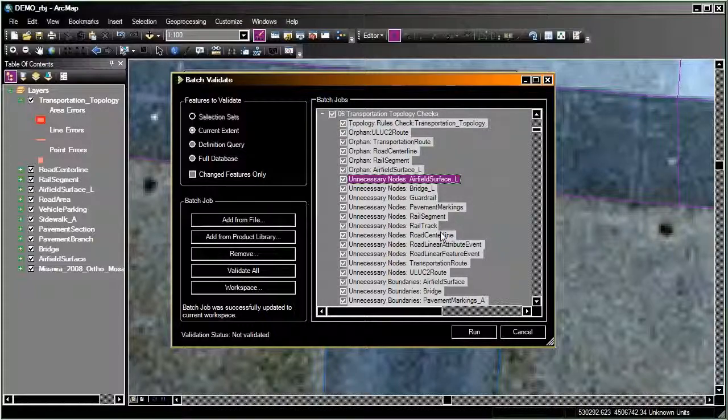The unnecessary nodes check is here to increase performance in our database. It finds a line-to-line connection where the called upon attributes are identical. So in this instance, a merge would be in our best interest. The unnecessary boundaries check acts identically to the unnecessary nodes check, except it is actually checking a polygon-to-polygon connection. A merge here would also be in our best interest.